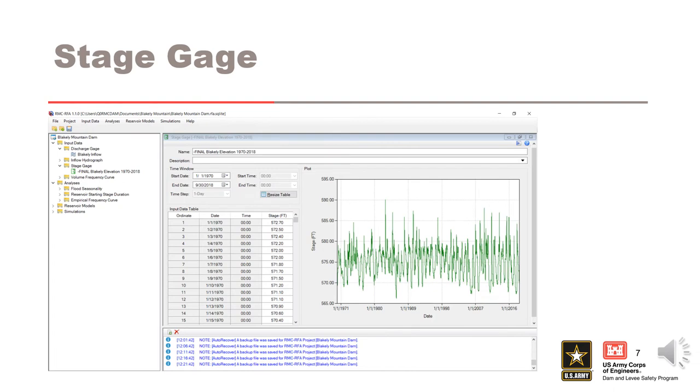The procedure for entering a stage gauge is the same as the discharge gauge, with the only exception being the user enters daily stages instead of daily inflows. As with the discharge gauge, the stage gauge should be the period of record that is representative of current operating procedures. Stage gauge data must be a continuous record with no data gaps. The user can have software interpolate missing values by right-clicking anywhere within the input data table. This stage gauge data will be used later in the analysis to develop monthly stage duration curves and an annual empirical stage frequency curve.